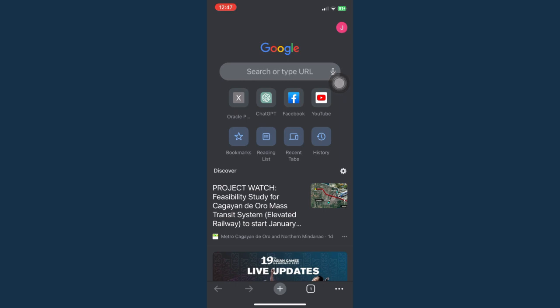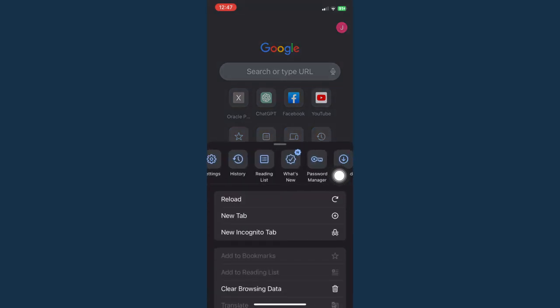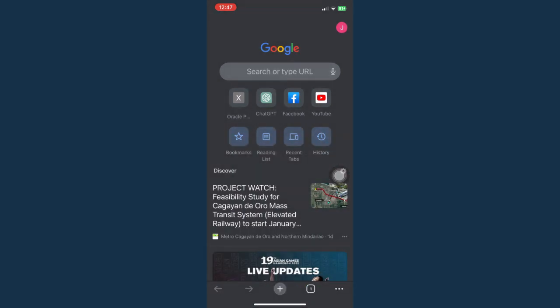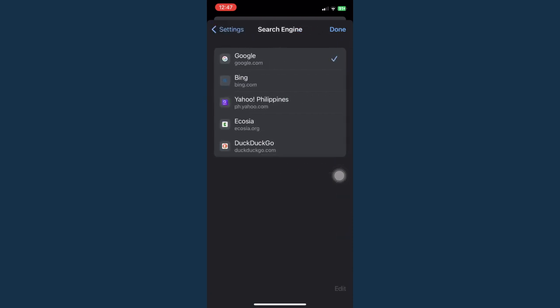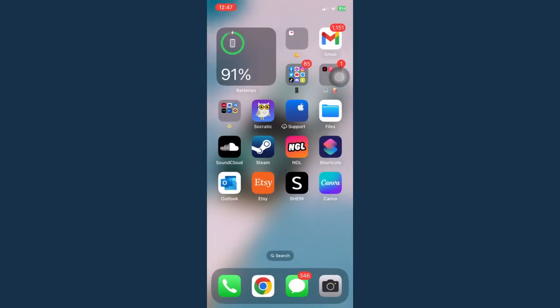So for the PC or laptop, you just simply open your Google Chrome and click on the three dots again and choose settings as well, and click on search engine and click on Google right there. So that's it. That's how you can remove Bing and restore Google as default browser.